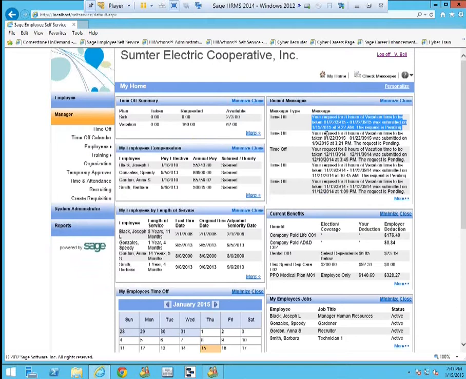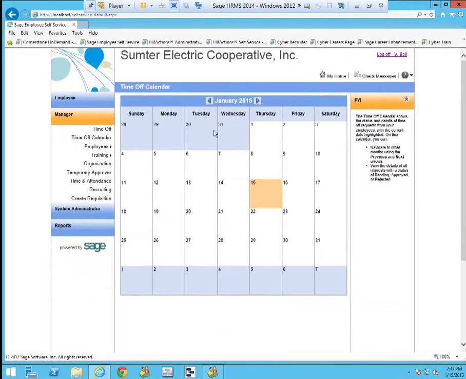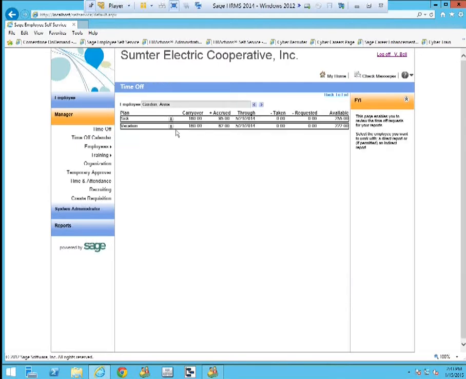And that email, of course, has a link that takes the manager to the self-service where they can go in and take a look at a time off calendar and see where other employees have requested time off, or even access the employee record to see their balances and see, well, this employee keeps taking every Friday off. So maybe they'll see a pattern there.